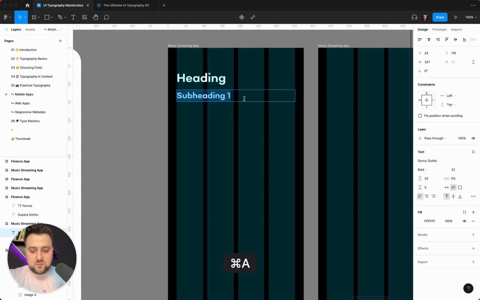Let's see how it works in 2 lines. Could be a little bit tighter, honestly. So yeah, I think I'm gonna leave it like that. And then let's create another subheading for some of these other areas in the app.